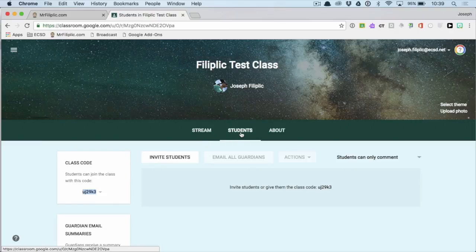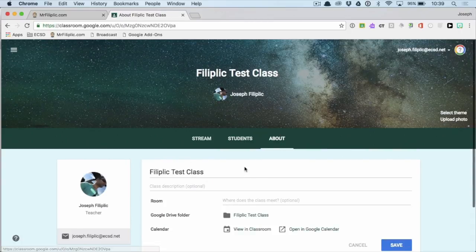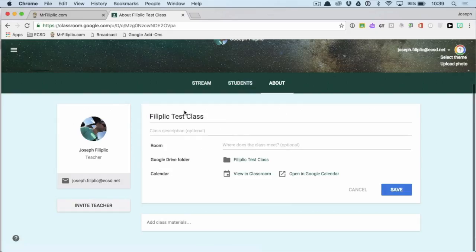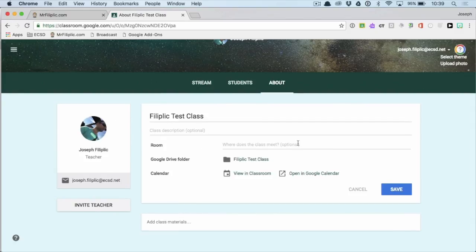The student tab we just looked at, and then there's the About tab. This is a little bit of background information about your class. So you've got your class title. You can give a description about what the class is going to be. If it's a social studies class, I always throw in the front matter of the curriculum there. Where you meet, the room, again, this is optional. You don't have to do that kind of stuff.